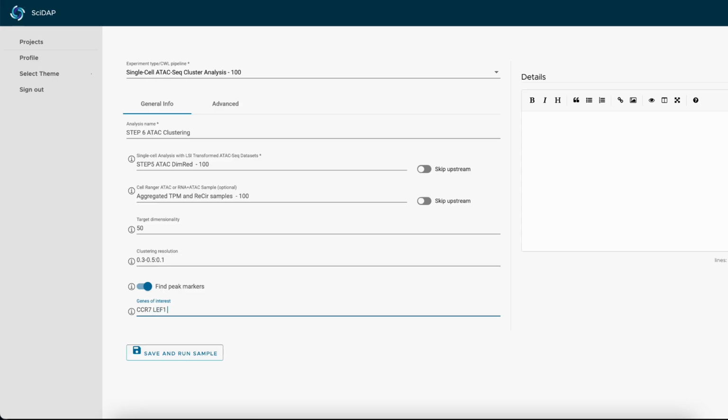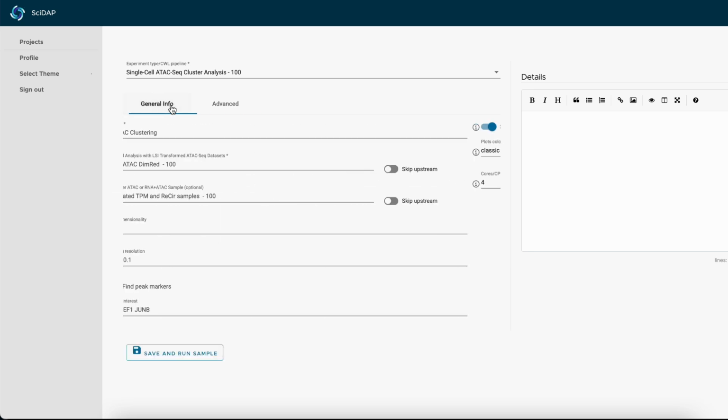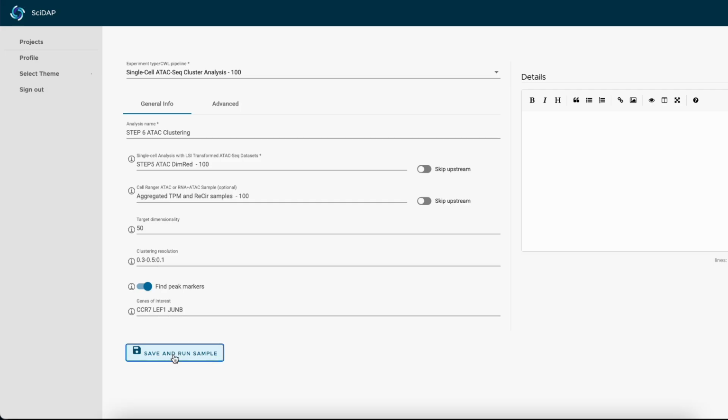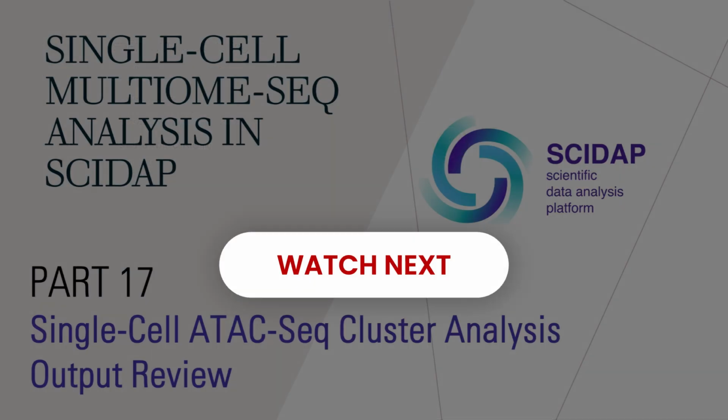Then, in the Advanced tab, you could choose Show HTML Report, pick a color scheme, and you can leave this as a default. Then just click Save and Run. And this is it. In the next video, we will review the output of this single-cell ATAC clustering.